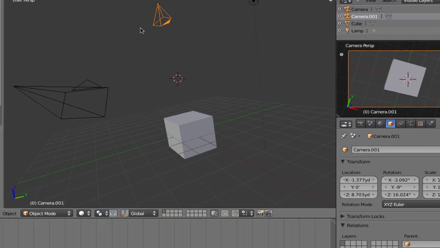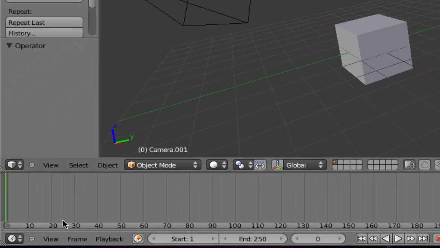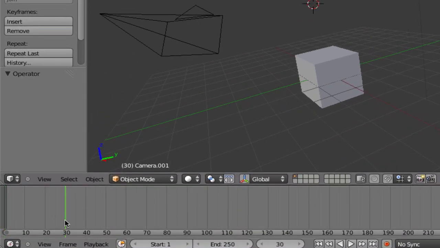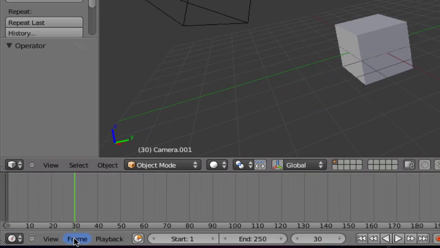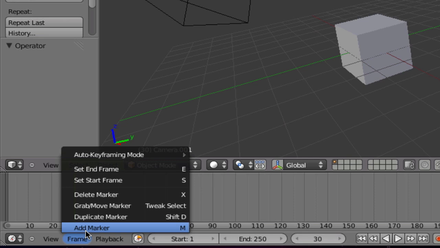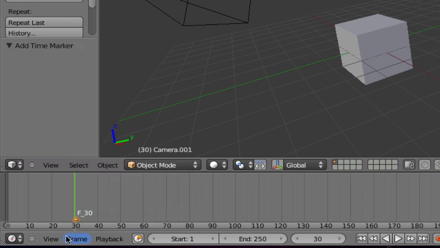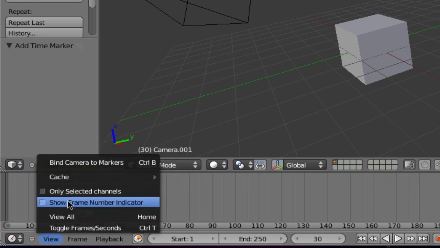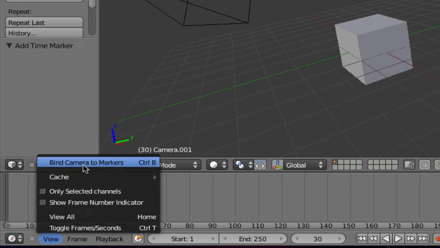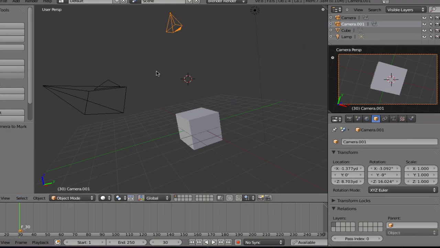Okay, so with this camera selected, the first thing we do is move the timeline to 30 frames. Then we're going to add a marker. On the view, we're going to hit Control B to bind the camera to the marker. In this case, that camera should be active now. Let's move it to 50 frames.